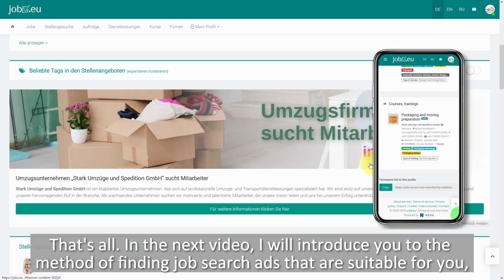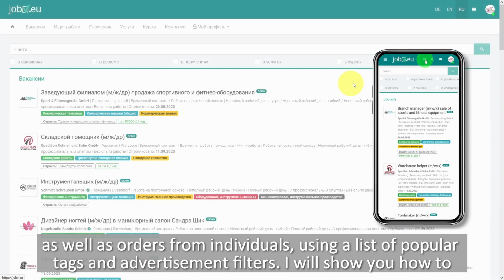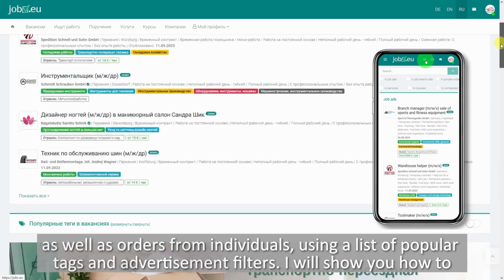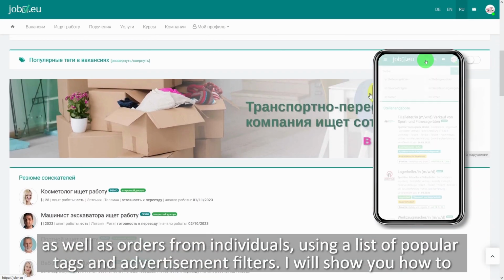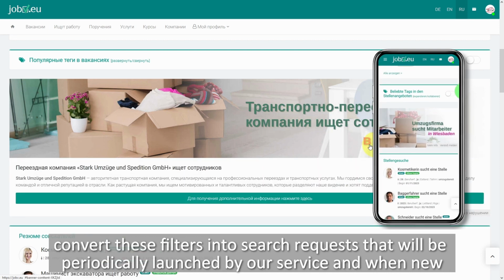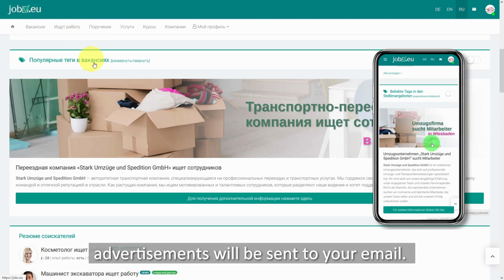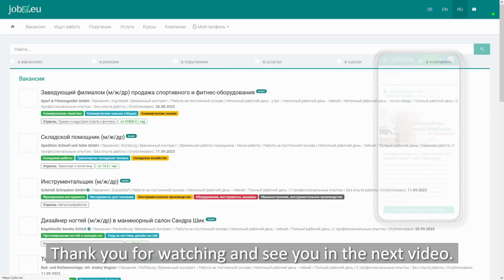That's all. In the next video, I will introduce you to the method of finding job search ads that are suitable for you, as well as orders from individuals, using a list of popular tags and advertisement filters. I will show you how to convert these filters into search requests that will be periodically launched by our service and when new advertisements are published that match the search criteria. Notifications about these advertisements will be sent to your email.